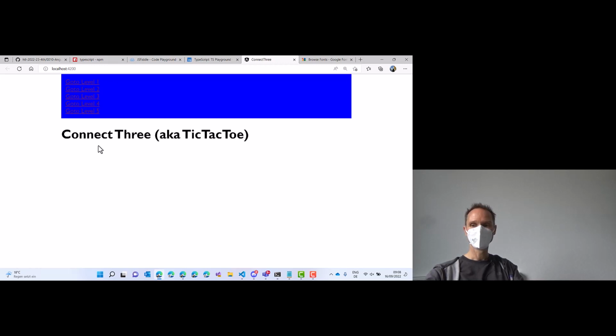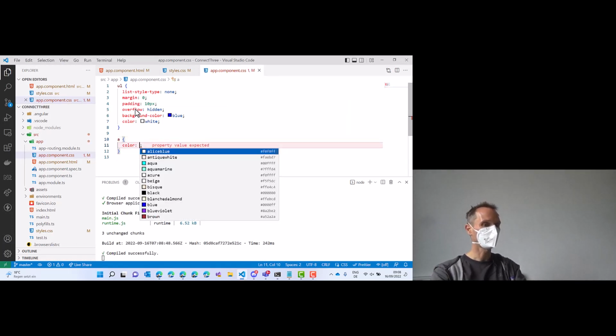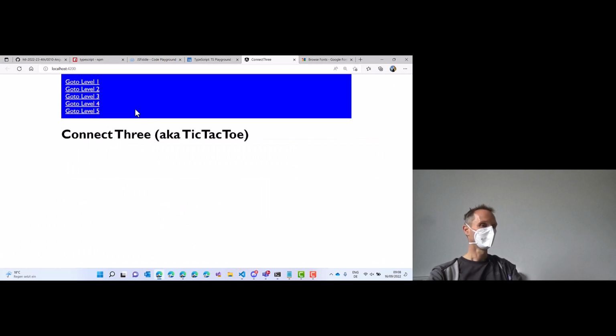Doesn't work. Why doesn't it work? Because in this case, it is a hyperlink, and hyperlinks are formatted differently. So we can also say down here, every hyperlink, A, should also have the color white. And then it looks nice. See?